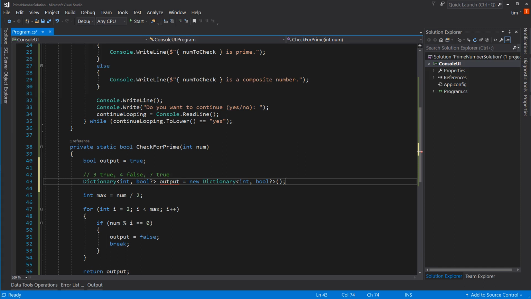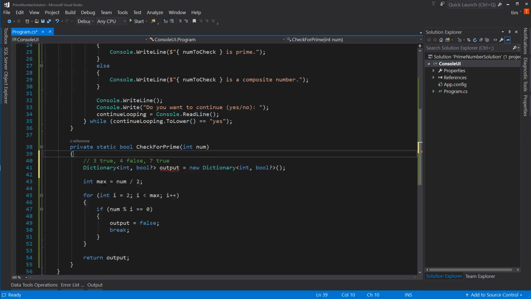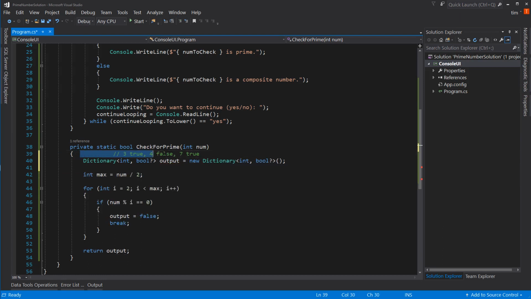Like so. And of course, we have to get rid of our Boolean for our output. Okay, so that's what this is going to hold, a nullable Boolean.